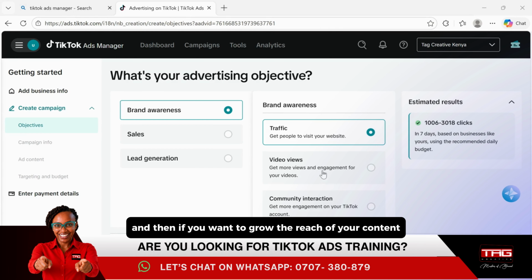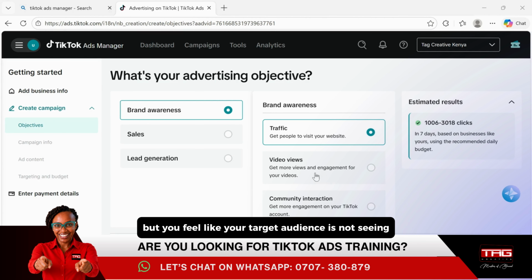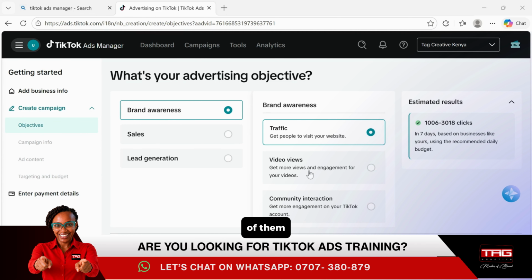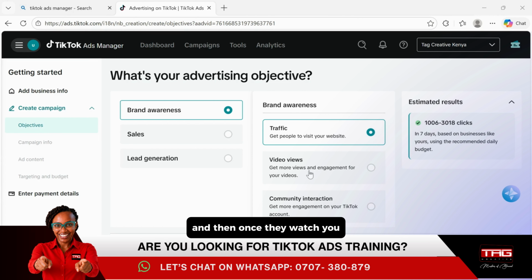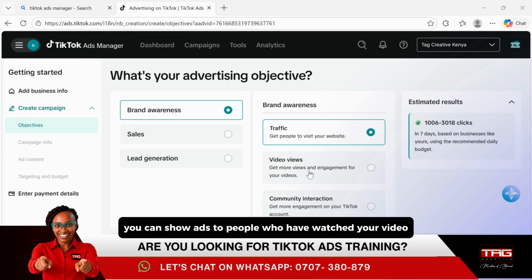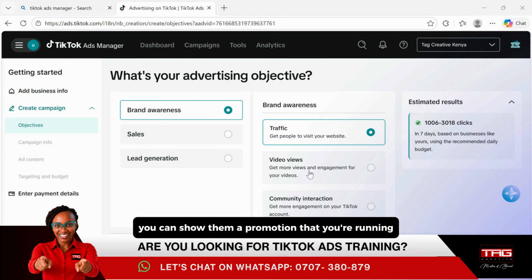And if you want to grow the reach of your content, you've been creating content, but you feel like your target audience is not seeing your videos, you can use the video views objective to get in front of them, to get your target audience to watch you and know you. And once they watch you, you can retarget these people. You can show ads to people who have watched your video, because now they are warmer, they are more likely to respond to ads. You can show them sales content, or a promotion that you're running, and they'll be more likely to respond because they already know you through your video ads.